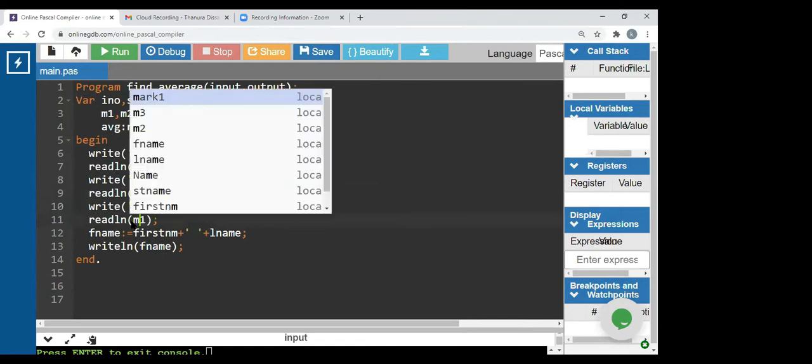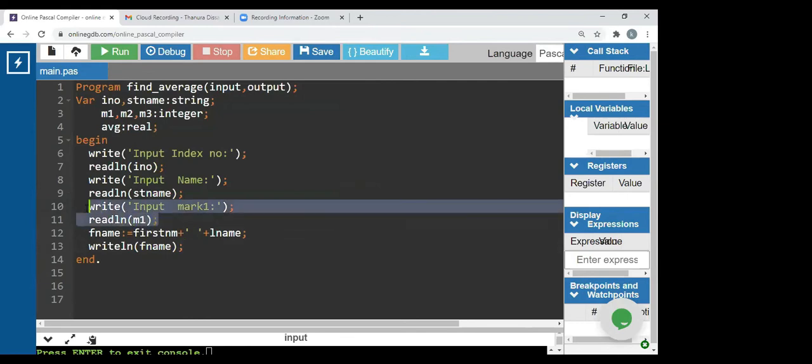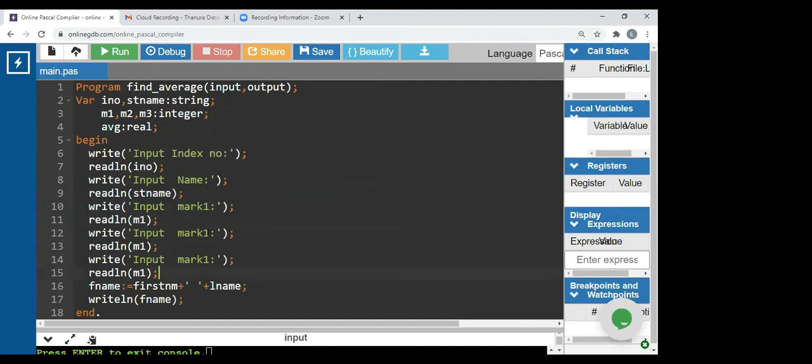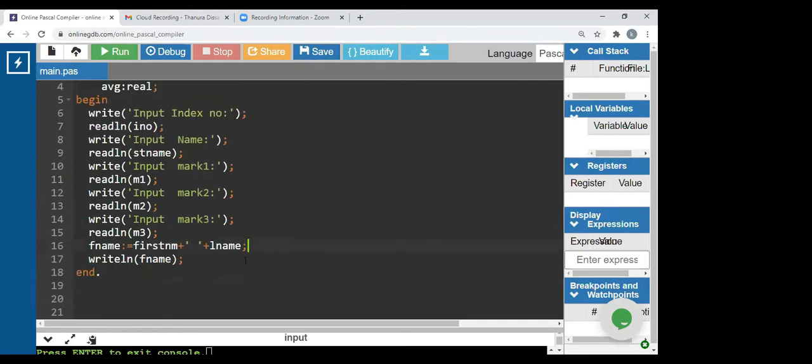M1, and copy it here, paste and paste. So mark 2, read it to mark 2, mark 3, read it to mark 3. So first name, this we don't need this one now.